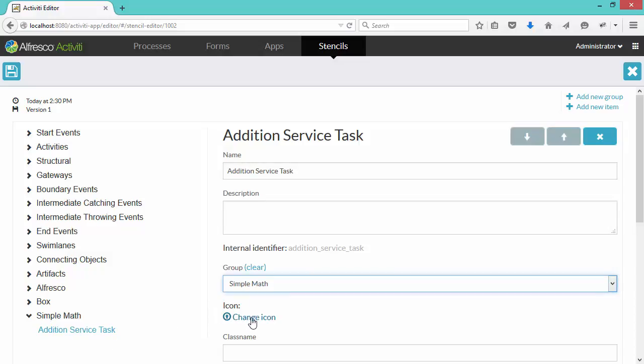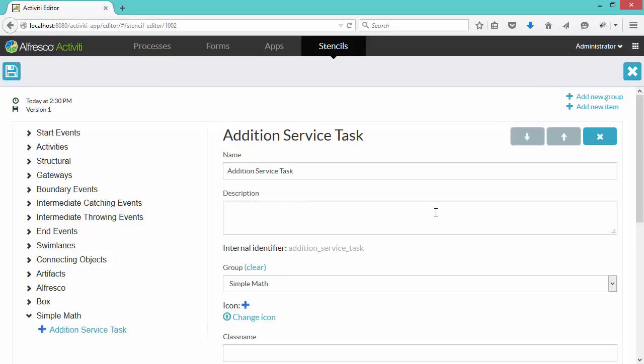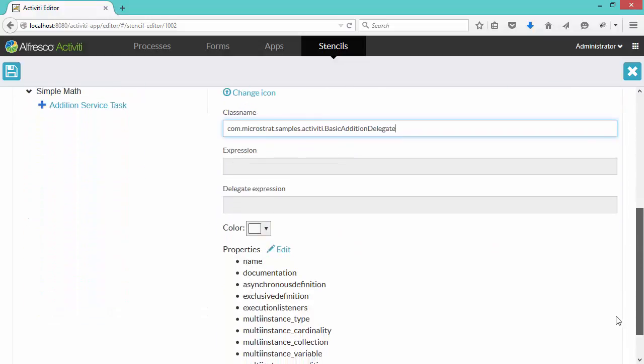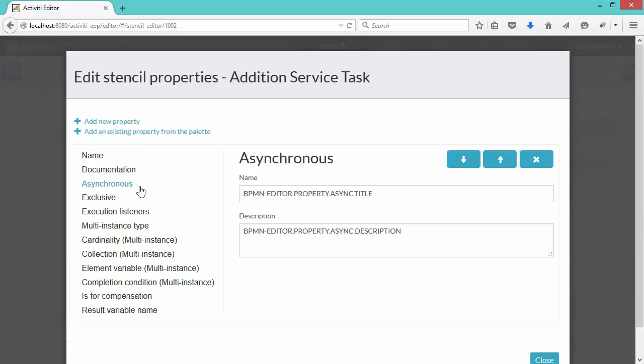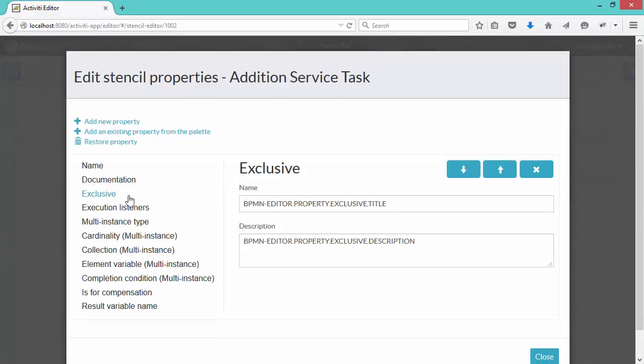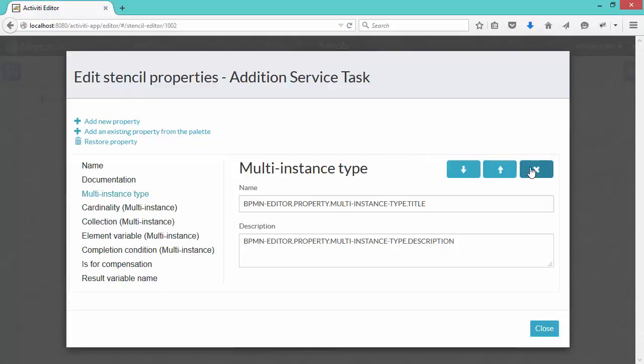Let's change the icon. We'll add a plus symbol. And then let's add the class name. Next, we need to configure the properties that will be displayed in the BPMN editor for this item. Down below we see all the properties that are currently available. Click Edit. And let's remove all of the properties that we do not want. We'll click each one at a time, and click the X button.